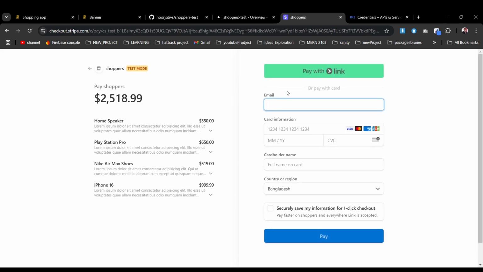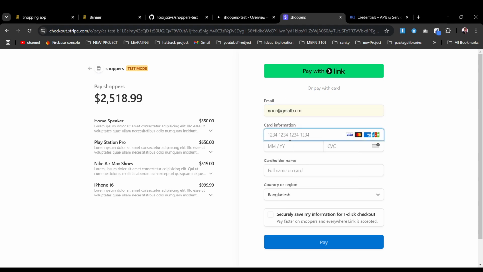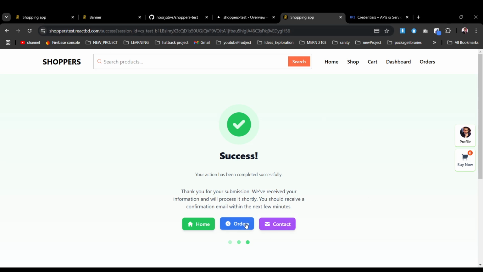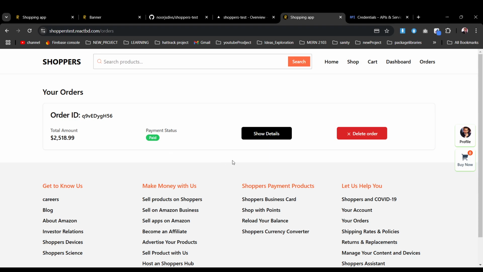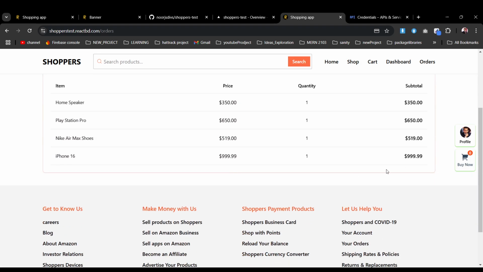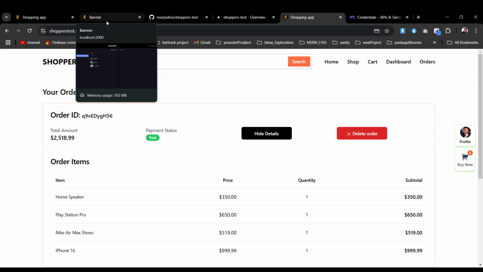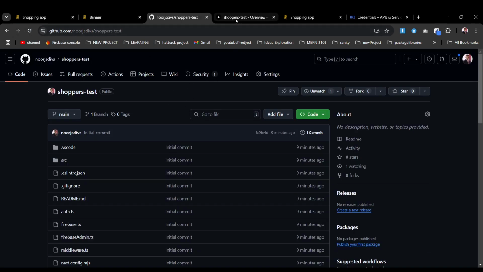So if I create a checkout instance from here, 4242, and let's go. After payment, it's supposed to directly inject my properties within my URL. As you see, shopperstest.reactbd.com, and if I directly inject that into my orders, in the show details, we are here. So we are good to go. Our application layer is perfectly working. Now everything here in my repo is perfectly aligned and working.